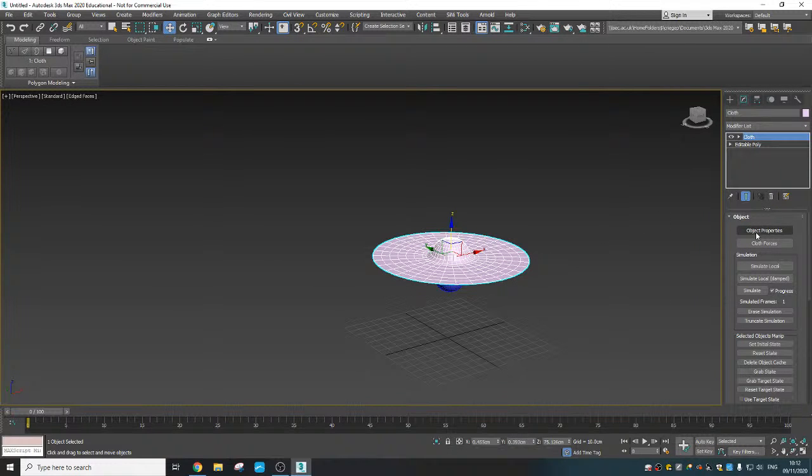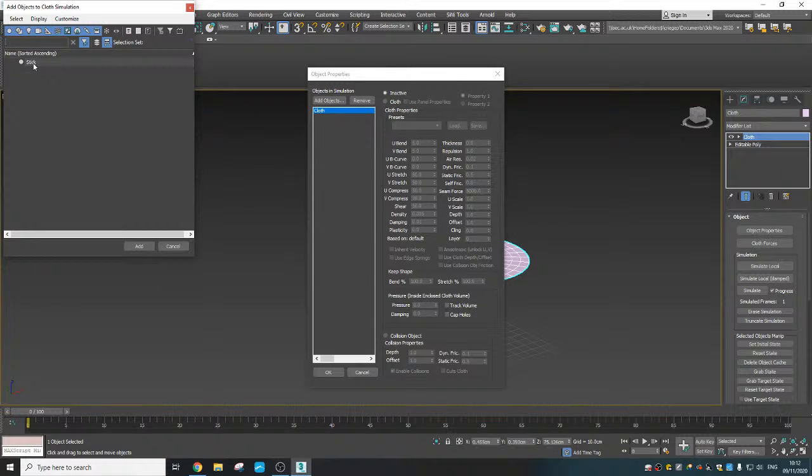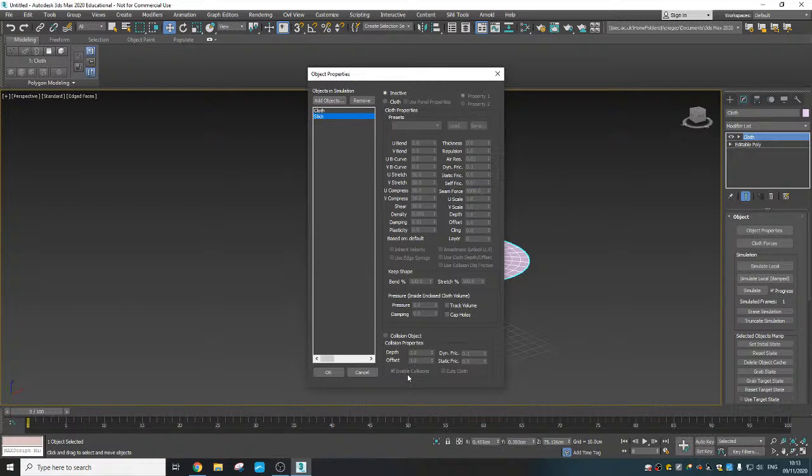Alright, and then we're going to go to object properties. We're going to add, and the only other thing in the scene is what I'm going to use to move the cloth. I'm going to go add that, and I'm going to put a collision object onto this. I'm going to leave everything as it is.